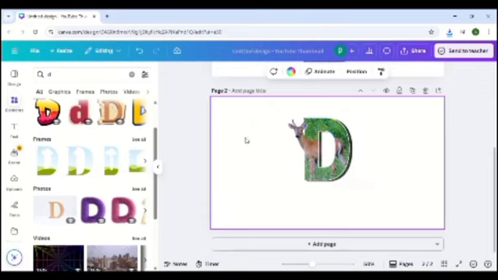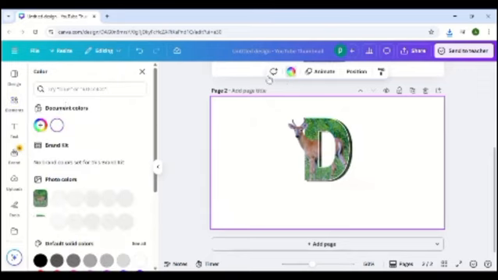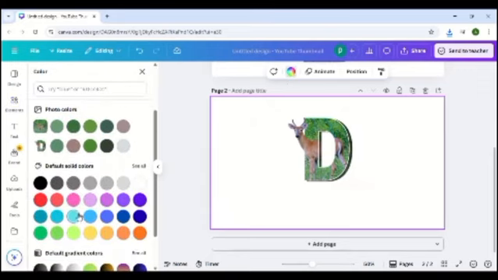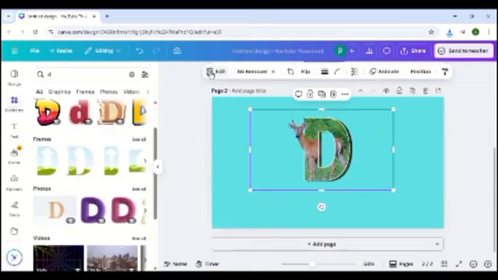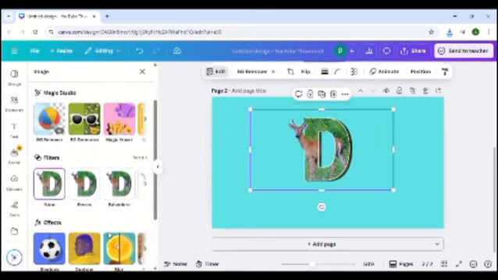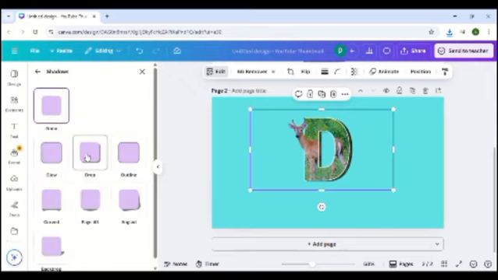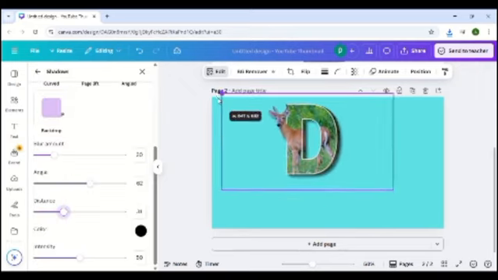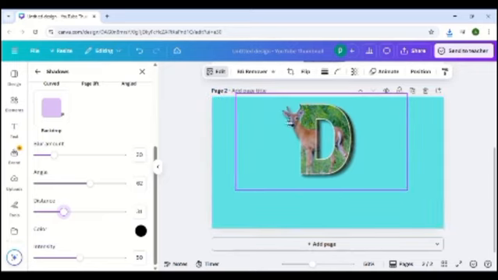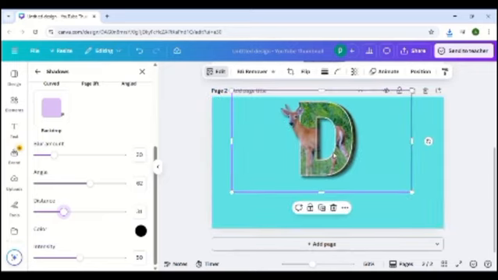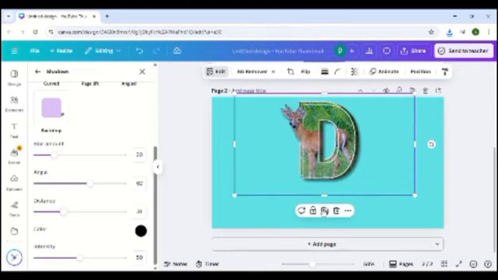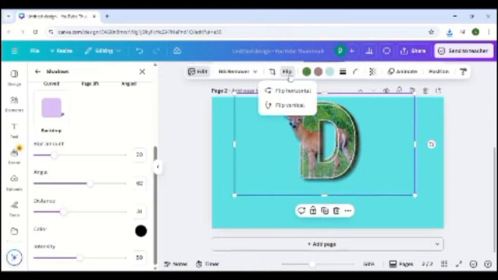Now change the background color of the page. Go to the edit, shadows, drop shadow, resize it. After this, duplicate it and flip the duplicate image vertically.